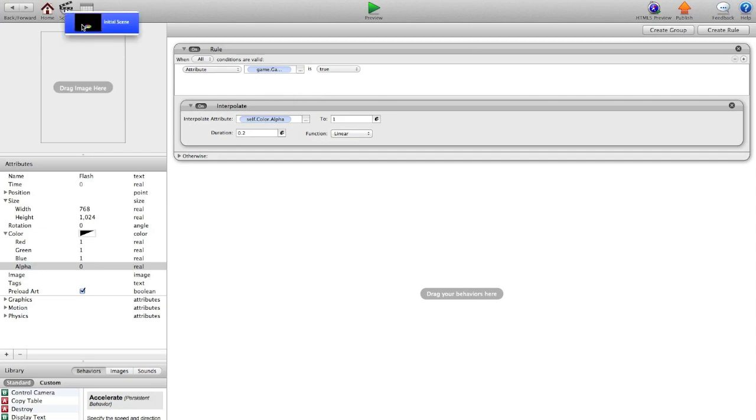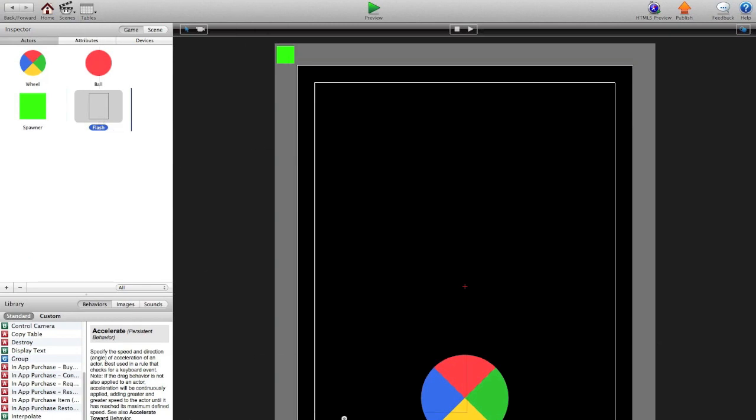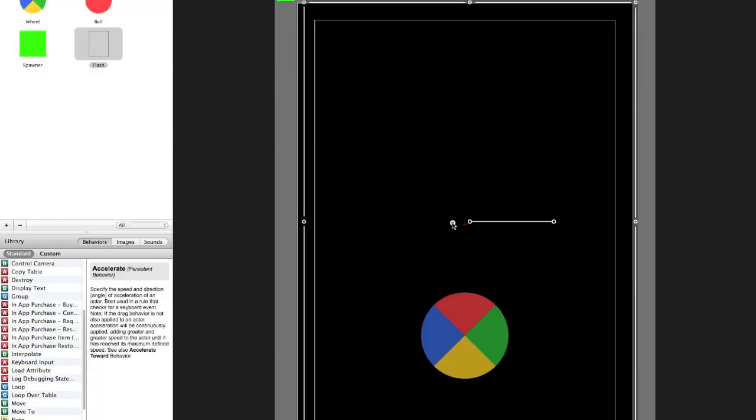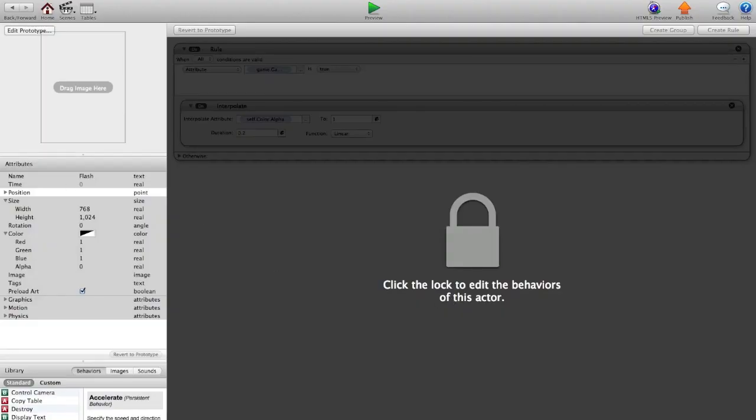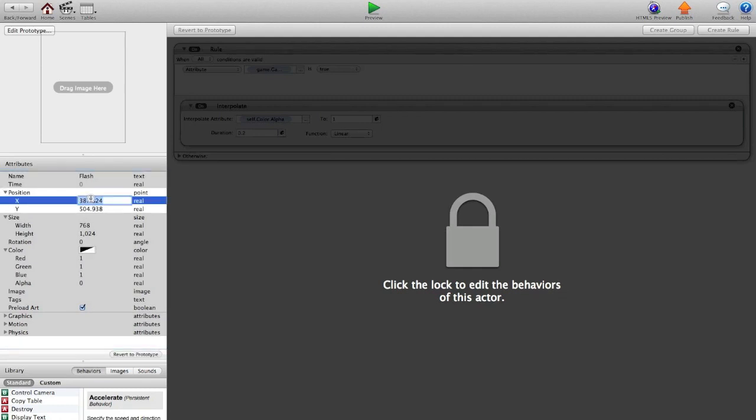So let's drag this actor into the scene. Drag the flash right in there. We're going to line it up directly in the center, so double click on it. Go to the position, change the X to 384 and the Y to the middle, which half of 1024 is 512. And that should give us our flash effect.